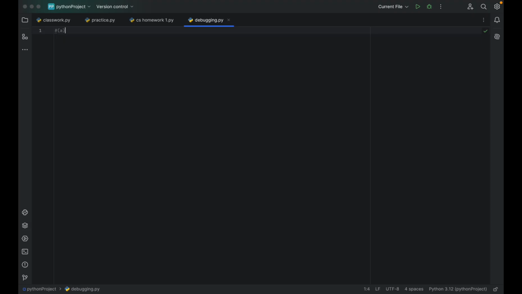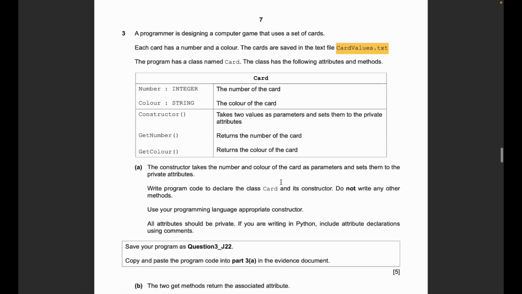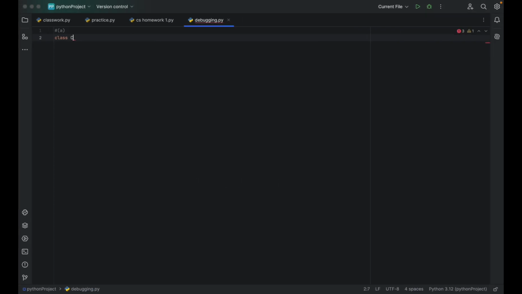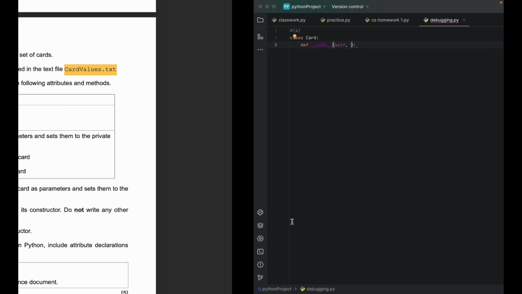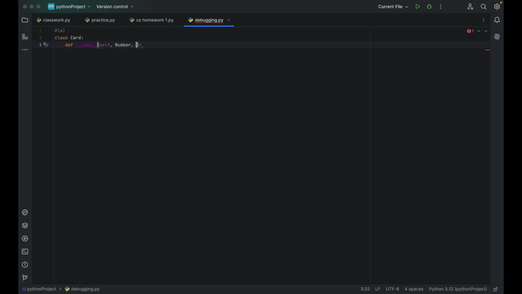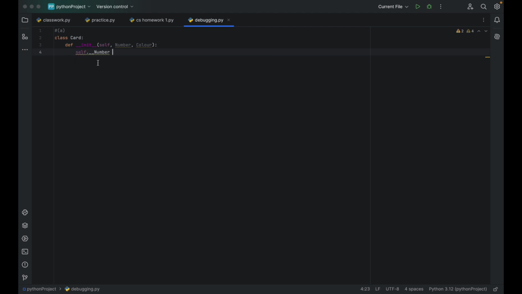Okay, so we have to set up the class. The name is card. This is basic, the A part. We just have to write the attributes: number and color. Number is an integer, color is a string. And then just the constructor, with number and color, and this is how you make them private. The double underscore is to be able to make it private.